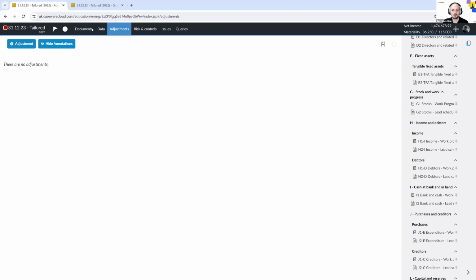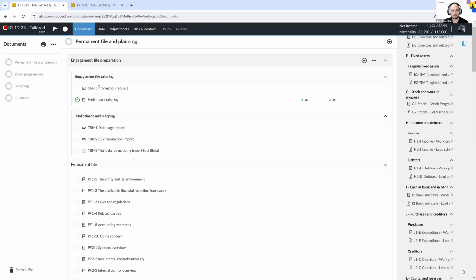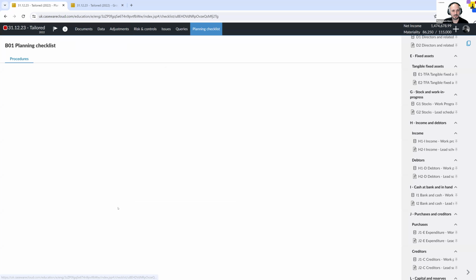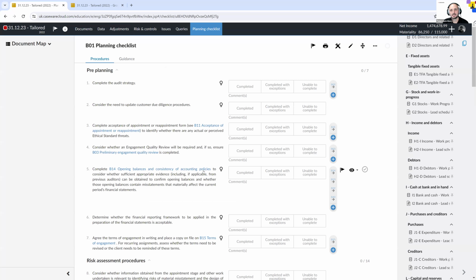Let's go into a checklist. So I'm going to go back to my documents manager. Let's go to the main planning checklist, the B01. The reason I've gone in here is that this is automated as well. Can you see we've got question number 2, consider the need to update customer due diligence procedures? Well, that is triggered by our tailoring.